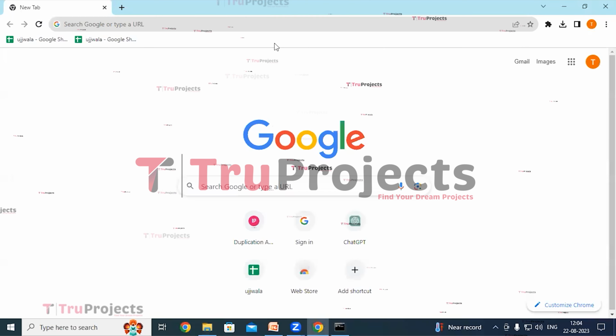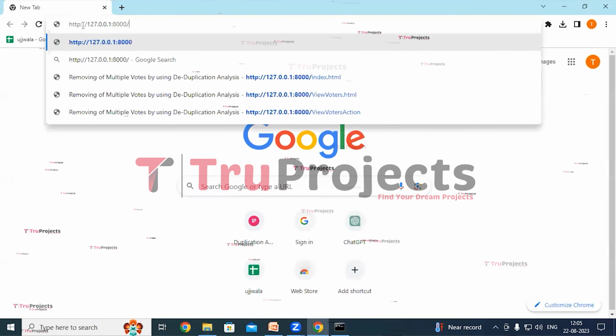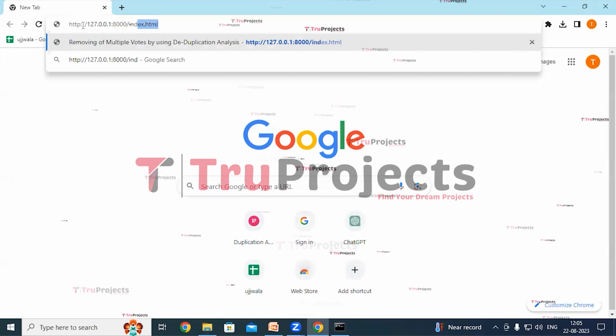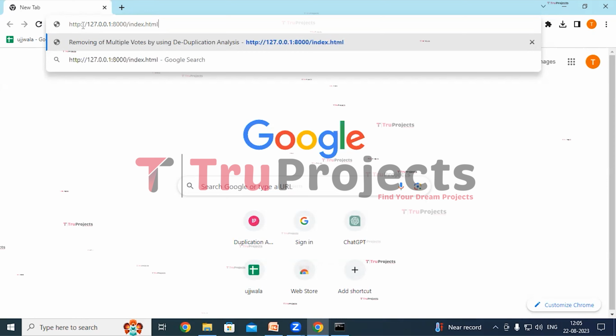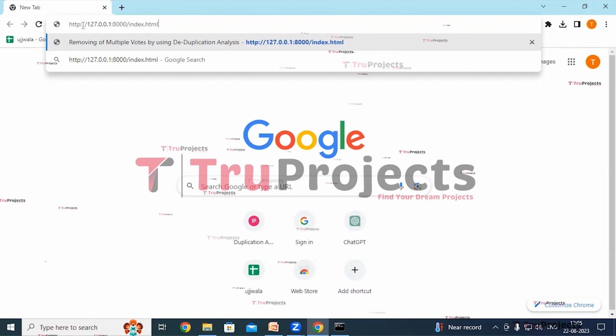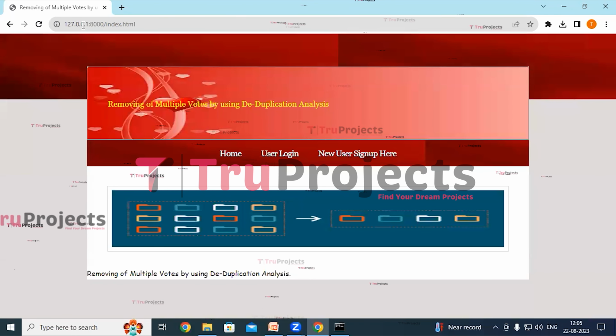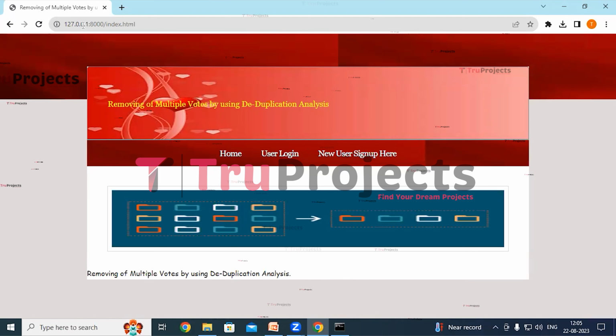I prefer Chrome, and type index.html at the end. After entering index.html at the end, hit the enter button. So the home page of the project has been displayed in the browser. This is the front end built using the Django framework.